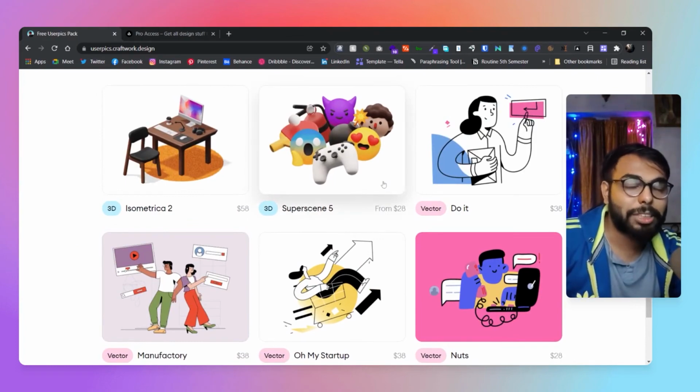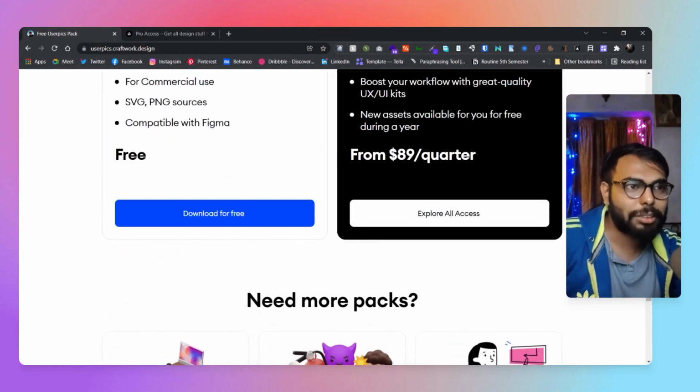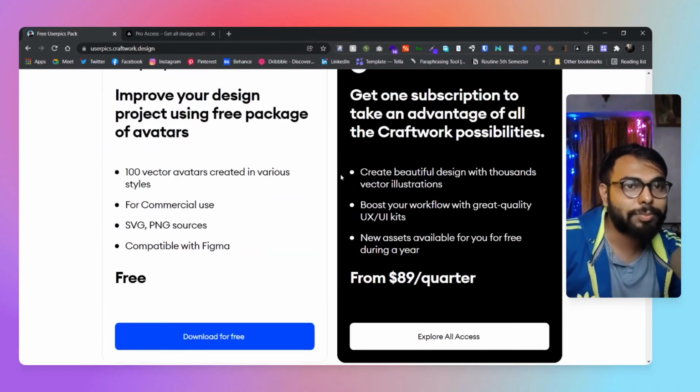If you want to try them, please go and subscribe to them. You can buy separate packs also, or have a subscription, that's also great.